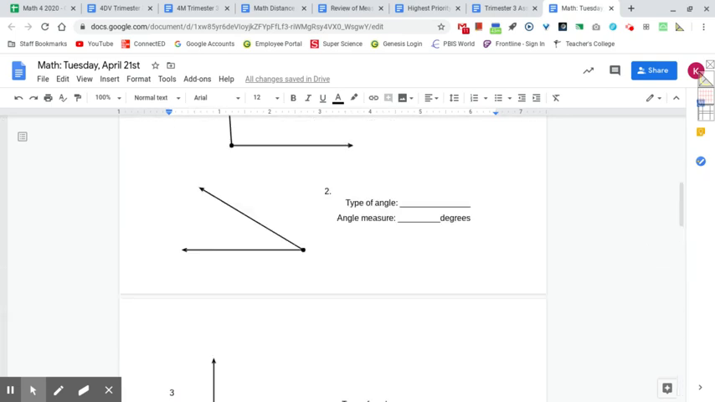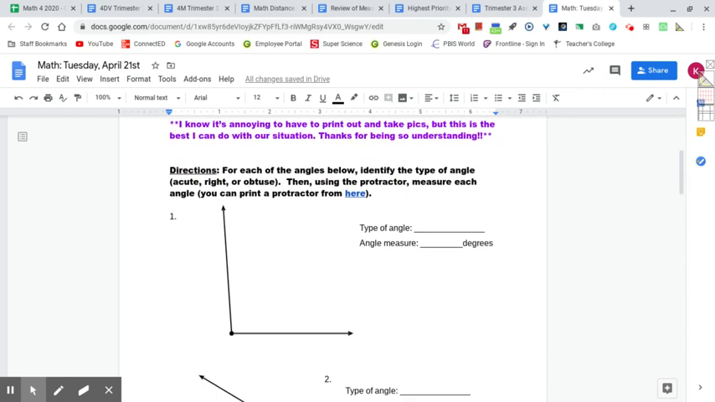Make sure you take your time. Protractors can be a little bit tricky, but they're fun. So make sure you play around with it and always think, what type of angle is it? If it's an acute, it's between 0 and 90. If it's a right angle, it's exactly 90 degrees. And if it's obtuse, it's greater than 90 and less than 180.